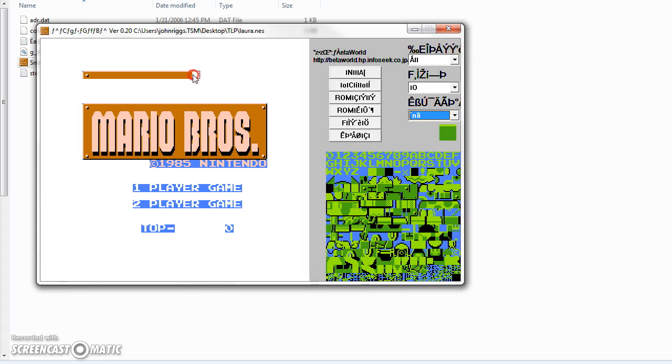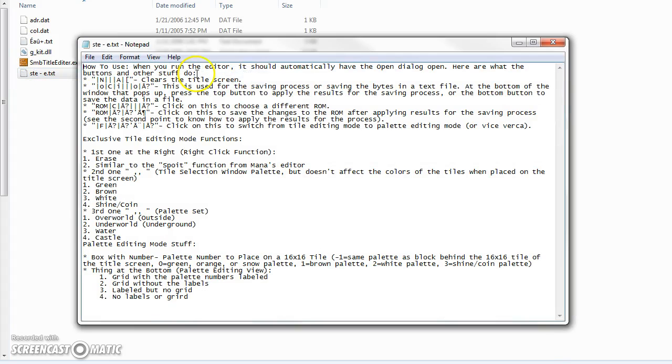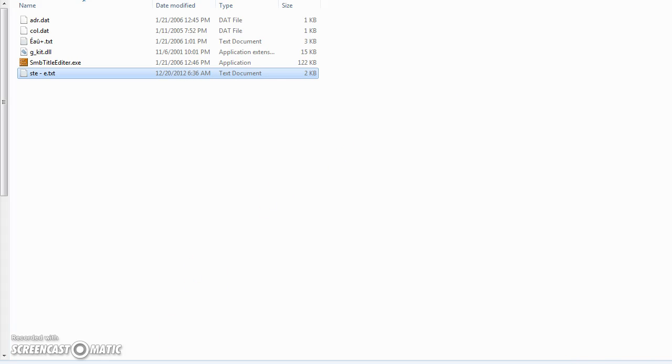There is a one button erase everything, which you can use, but then it makes things kind of off color depending on where it is on the screen. So I usually just edit over it. And you'll see this is all unreadable. This is from a different program or from a different country. There is an English README file that will tell you what everything does, and that might help you too. But I'm just going to show you the quick and easy way on how to edit the title screen here.